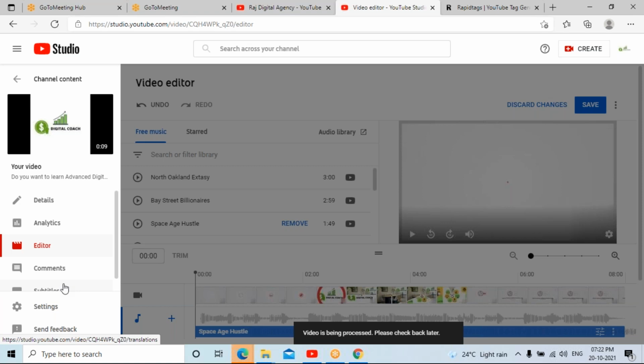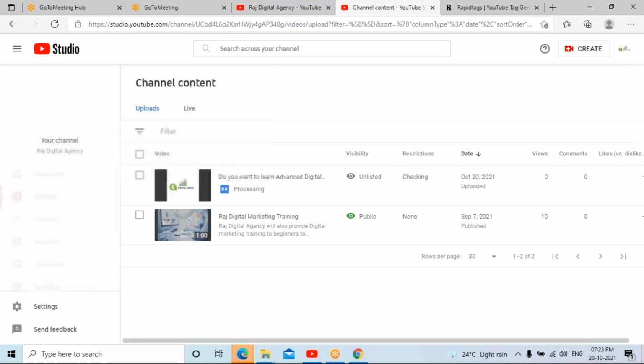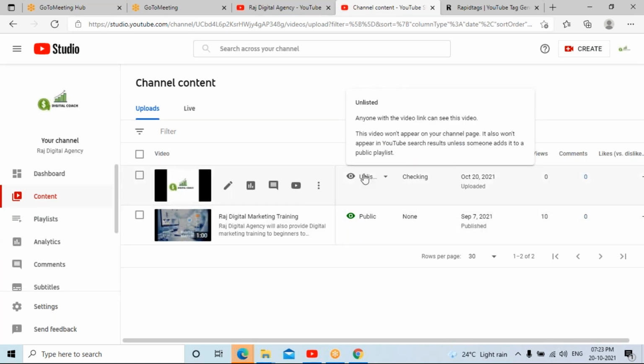Once it is uploaded, you can check whether it has been saved with the new changes you made. Then you can come back to the content and change the status of your video from unlisted to public, so that it is available to the public when people are searching for your videos.